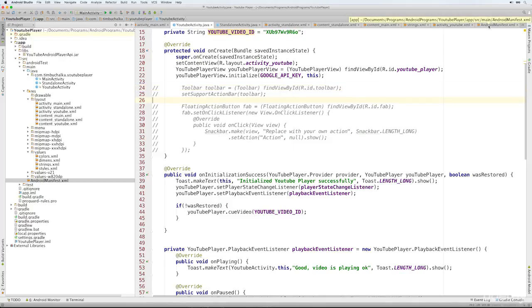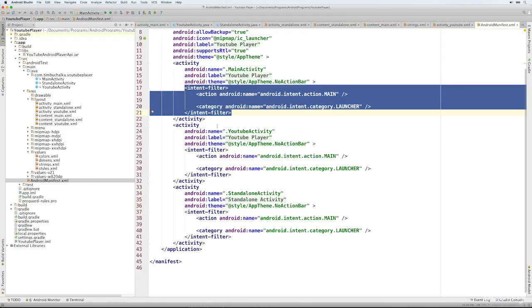I'll just go back to the Android manifest file again. You'll find that will actually stop the application. Well, it will actually still enable the application to run, but when we click the run button, it's not necessarily going to start the main activity. So what we're going to do is remove the intent filter from the YouTube activity and the standalone activity, but leave it in the main activity. And so that when the application starts up, it's going to launch the main activity, which of course now has the menu that we have created in this video.